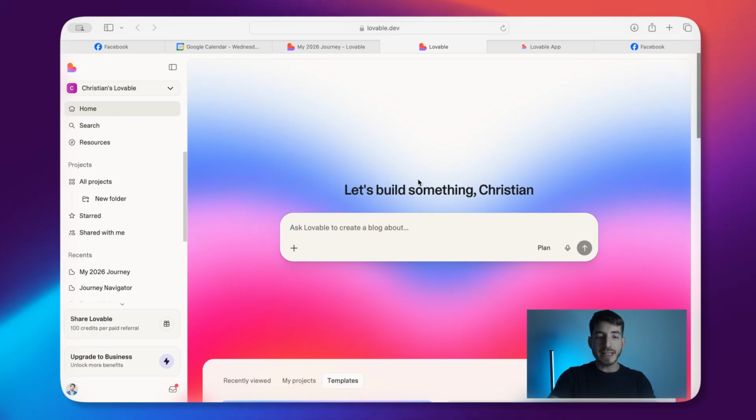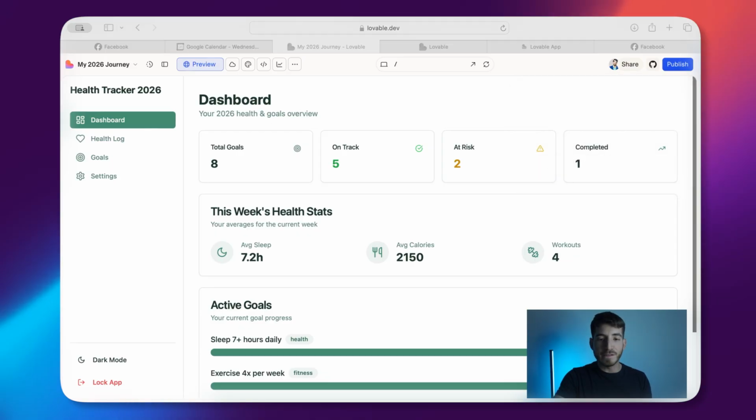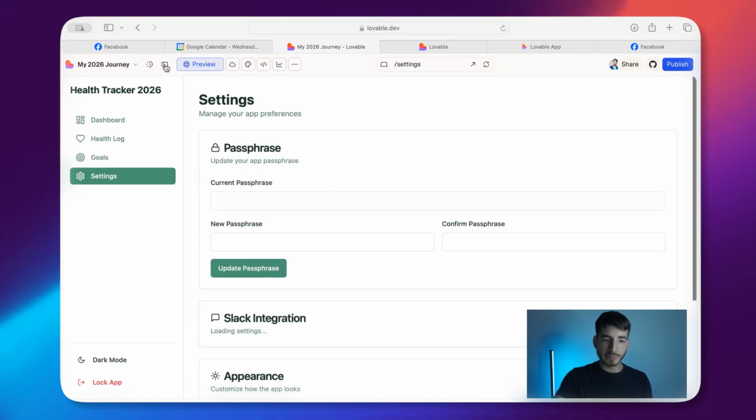So what I did is that I put the following prompt, and I'm going to show you right here. This is the finished product, with the dashboard, health log, goals, etc.